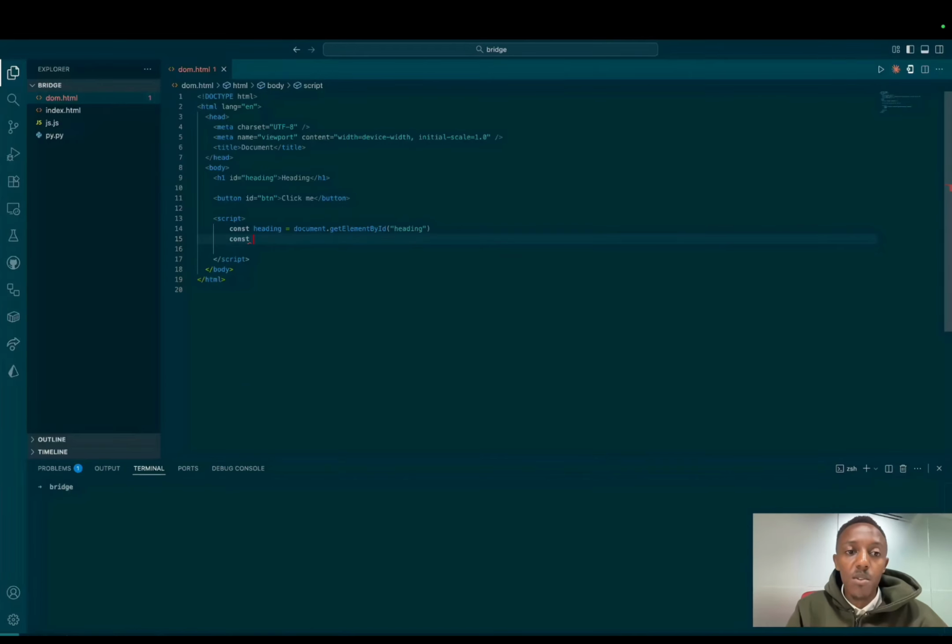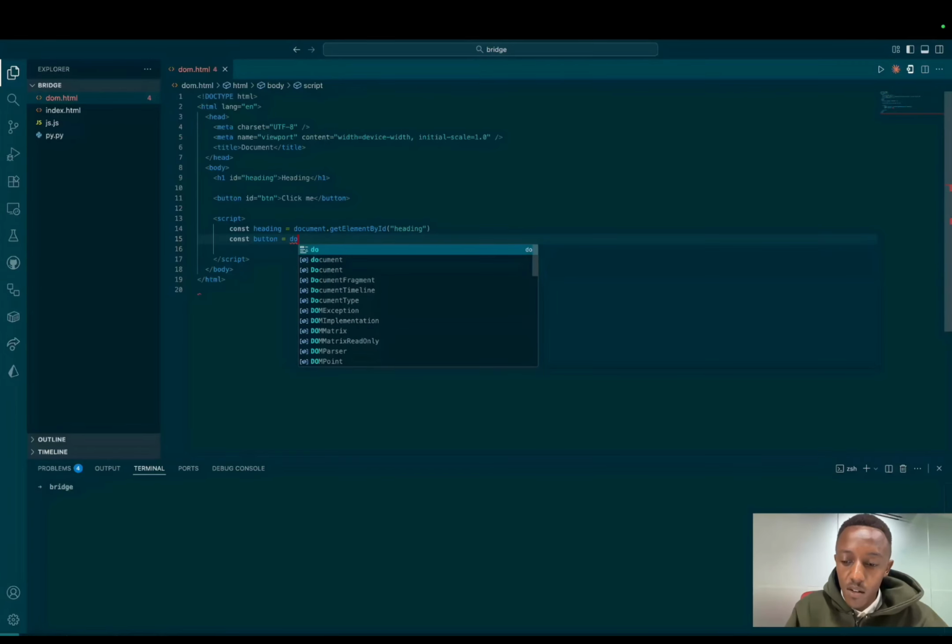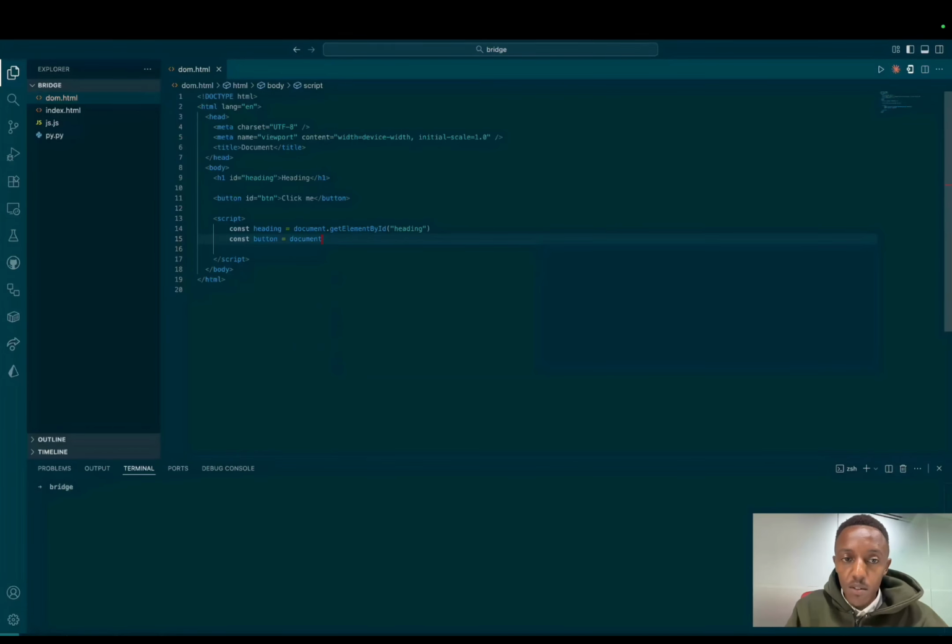Now we want to access the button. So by saying document dot getElementById, then the ID is btn. So now I have accessed both our button and our heading, and we have just said document dot getElementById, which is the heading ID and the button ID.